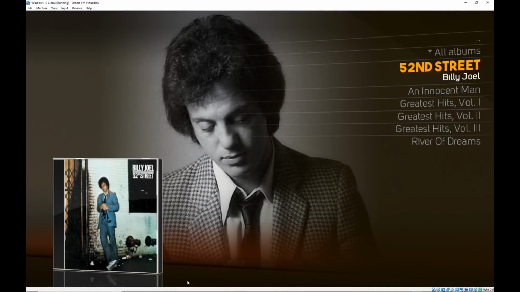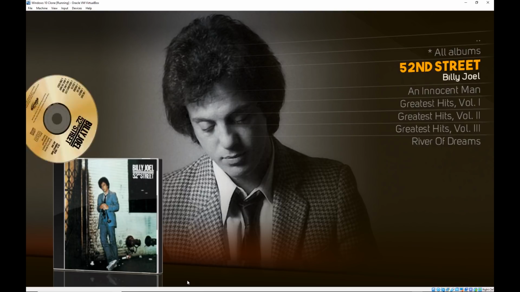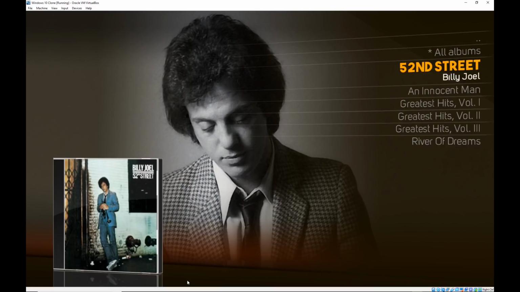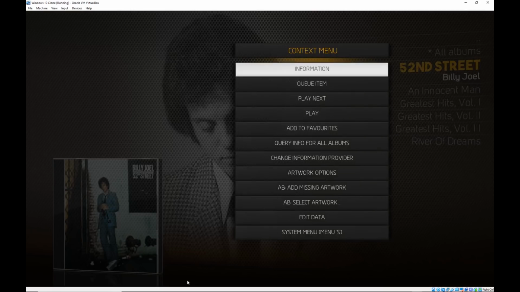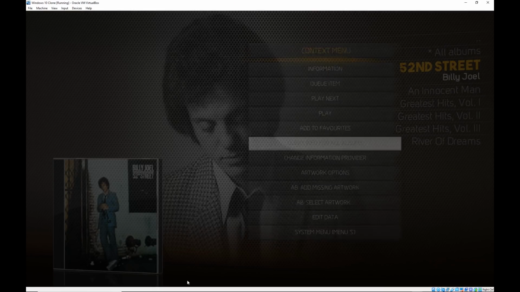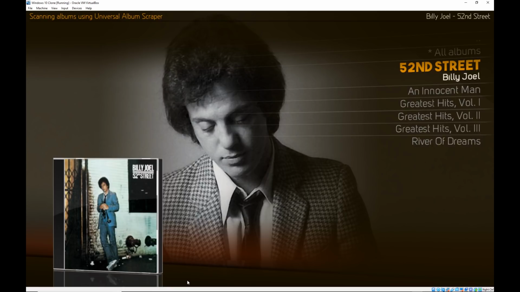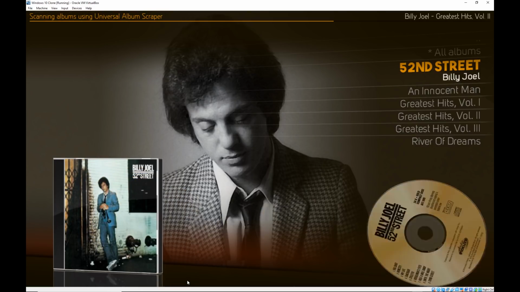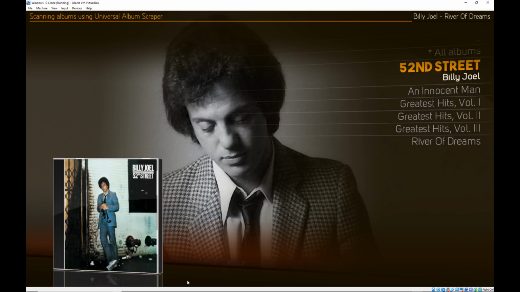Okay, so now on your albums, before I do that, I want to show you. So you see the spine image for that is missing. You don't see your logo. You get your disc art in there. I think that's using the Skin Helper to pull that. So we want to go out and do the same thing. We want to query info for all albums. You can see it's using the album scraper to do that. Let this finish.